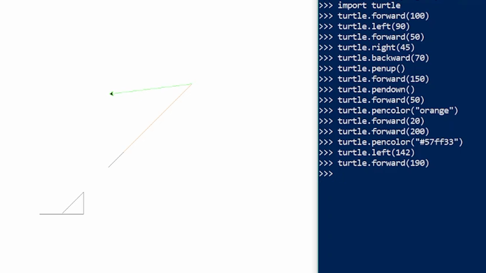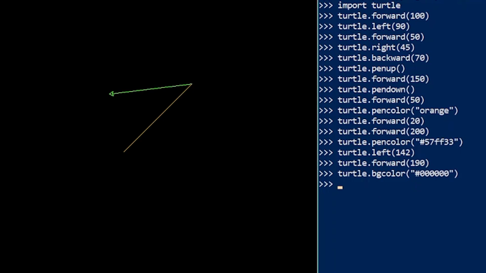If you want to set the canvas background color, you can use the command bgcolor. So we can say turtle.bgcolor, and then 000000, which should be an all black background, and we can see our background is black. Now, with a black background, all of our black lines have disappeared, but you can still see the colored lines that we created at the end there.